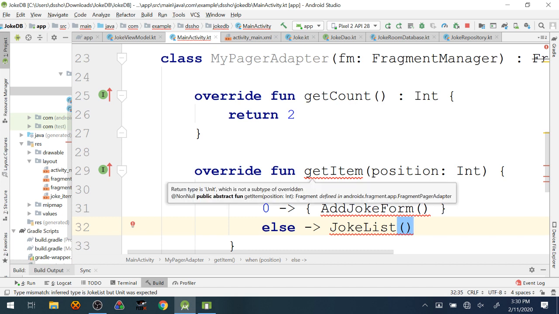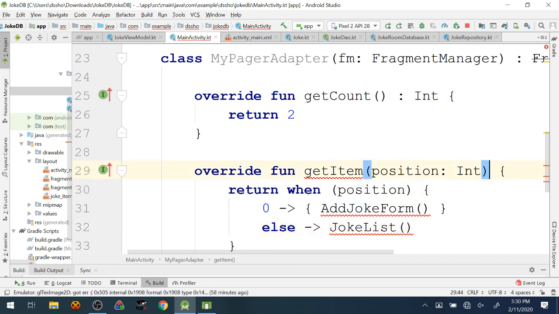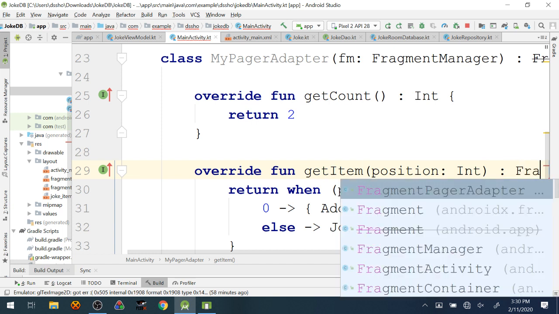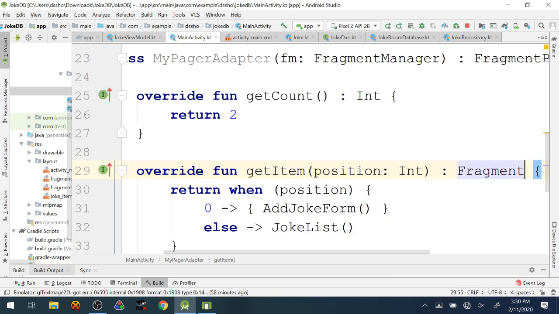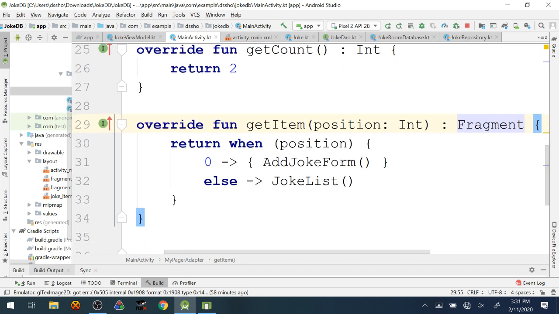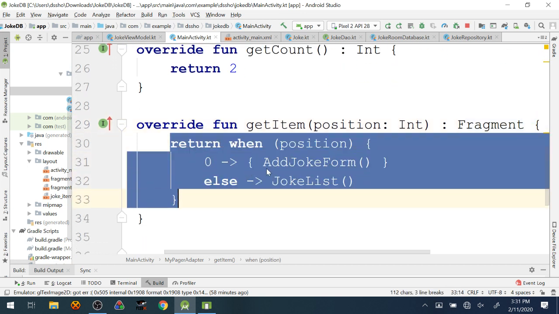What are you angry about? Oh, return type is fragment. Again, with the return types, I don't know what my deal is today. So this is a little Kotlin style switch statement, switch case statement. I'm saying that the add joke form is tab number 0, and the joke list is tab number 1. It's the only other tab that there is.